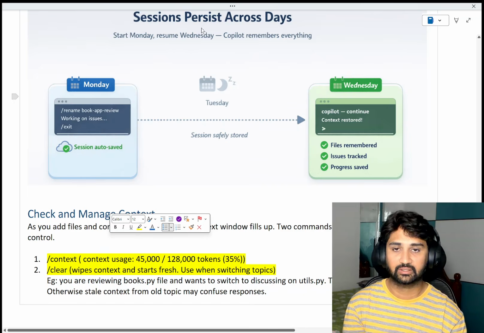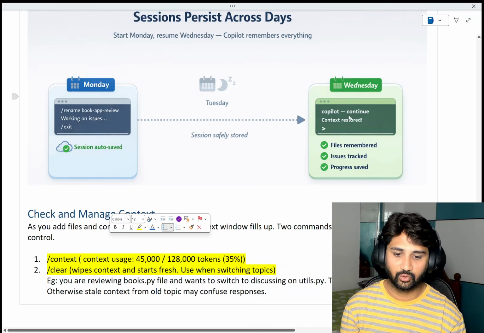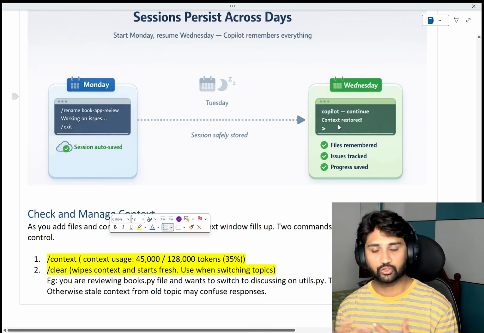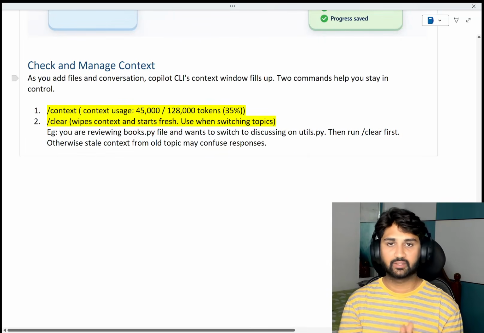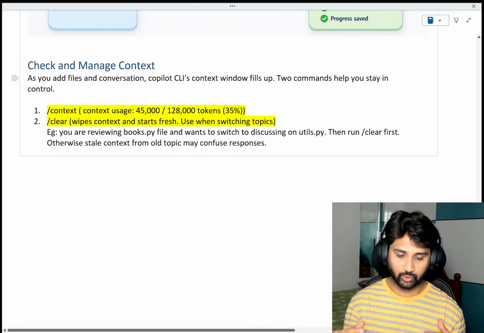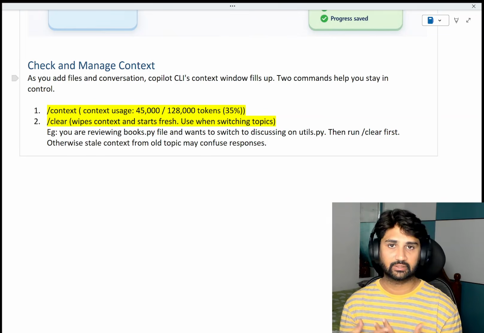The sessions will persist across days. Whatever you do, it will auto save there. And whenever you resume your session, you can directly continue working where you left off. Okay, then finally, these are all good. We understood how to list sessions, how to resume a session, and how to name a session.